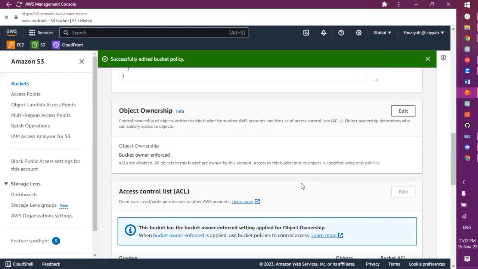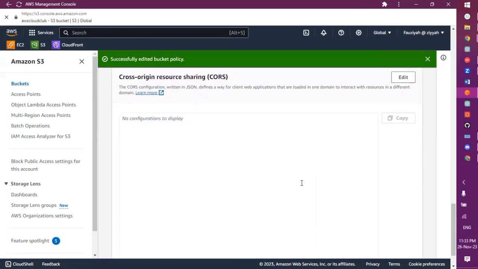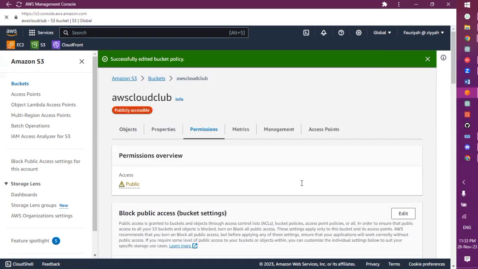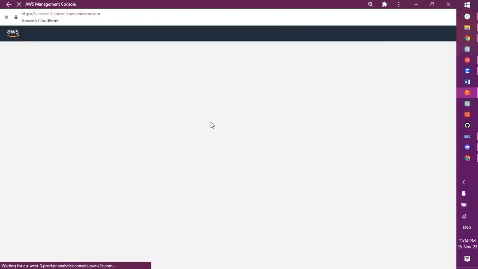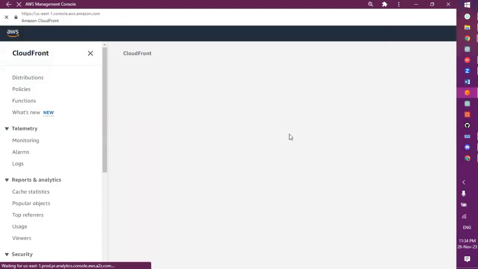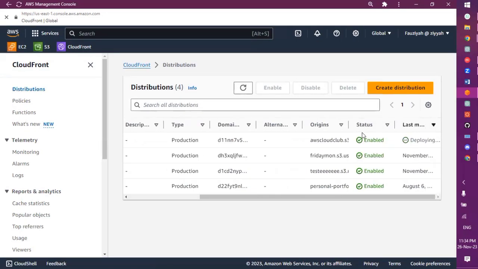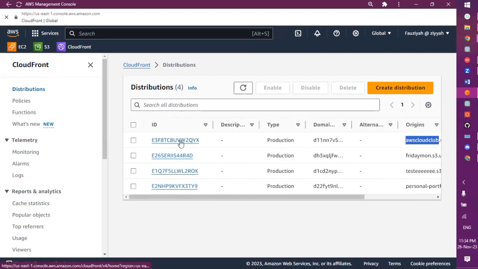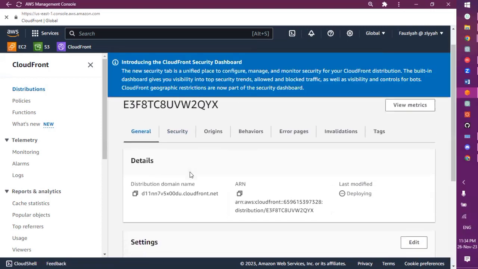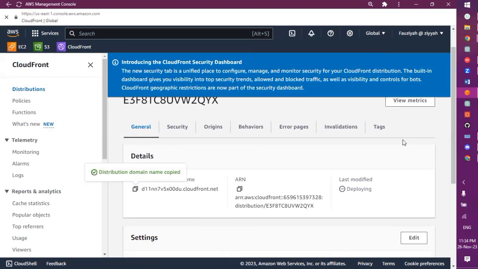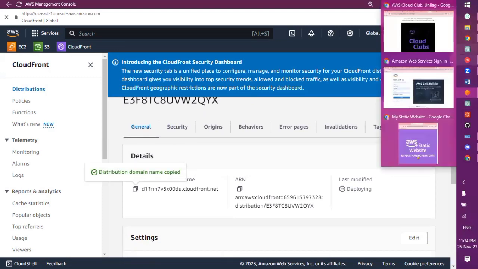At this point, we should not be able to access the buckets with the website endpoint. We can now access it through CloudFront. So this is the distribution that we just created. In case you have others, you're going to find it by checking the origin. In this case, it is the first one. We're going to be getting the distribution domain name, and this is that through which we are going to be accessing our content now.